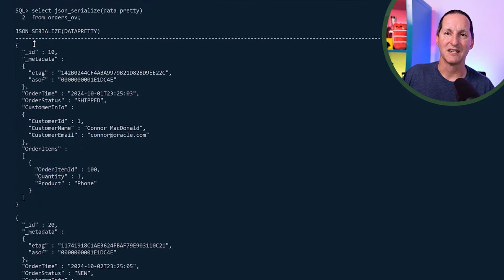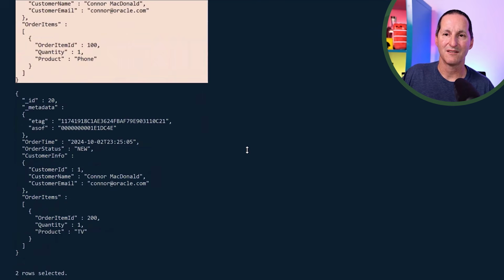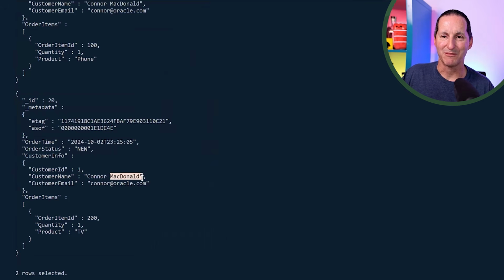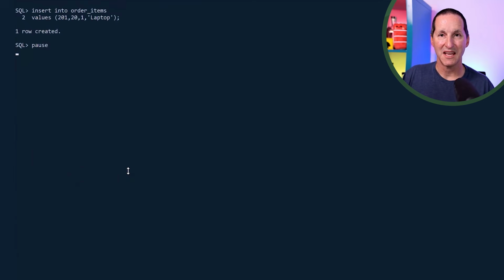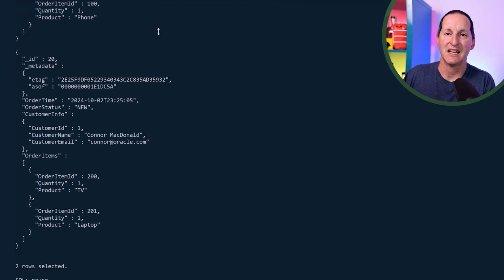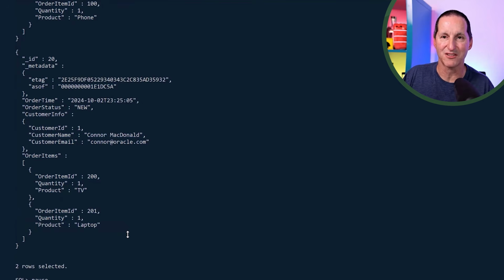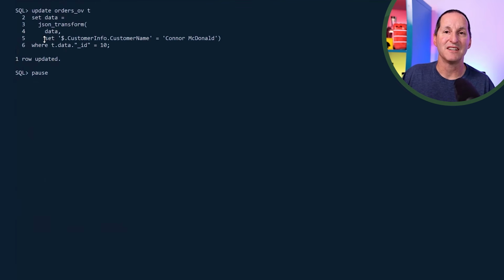So here's order number 1, and here's order number 2. I've spelled my surname incorrectly. That's a bit sad. But you can see I'm now getting this relational data back as if it was JSON documents. If I insert some relational data, so I've got my transactional system, for example, or an Apex app inserting a row into an order items table for a given existing order, it immediately appears in the JSON for that order. Once again, bidirectional.